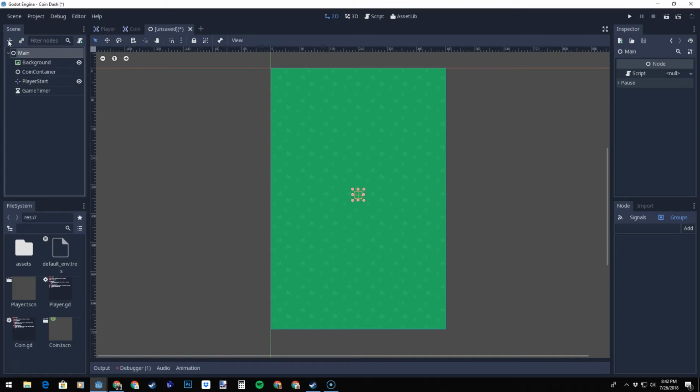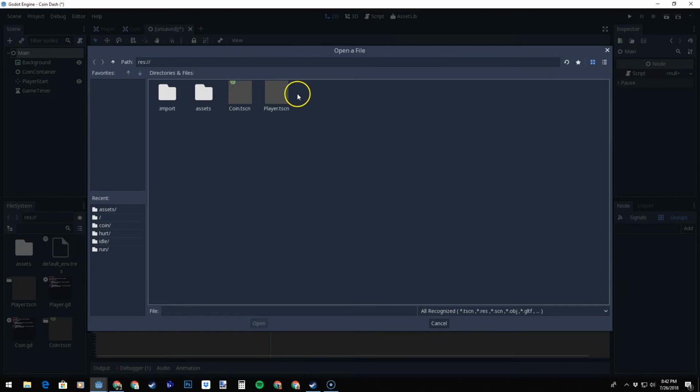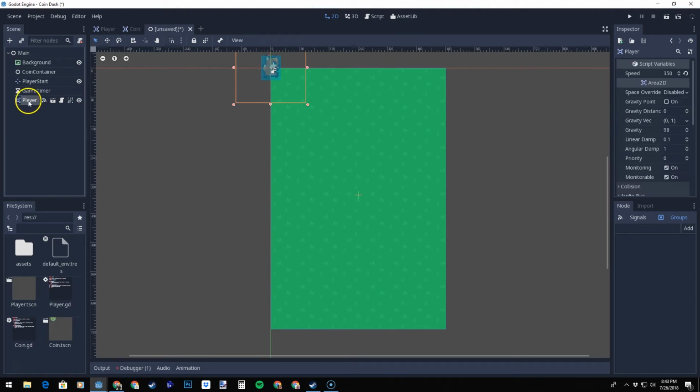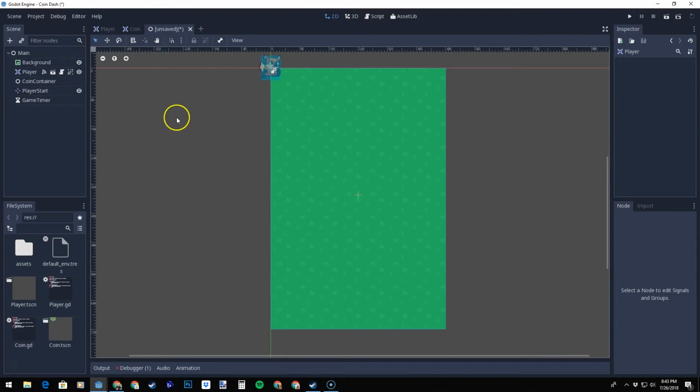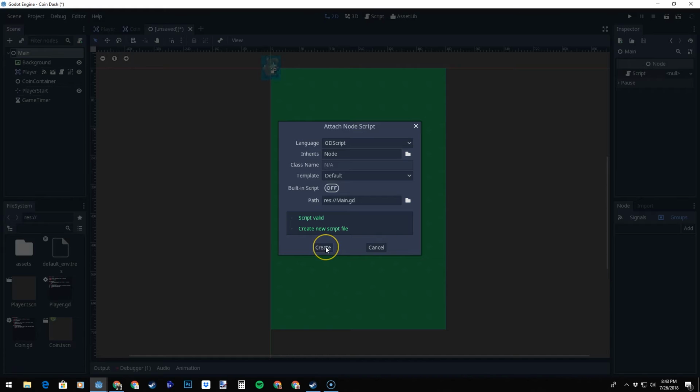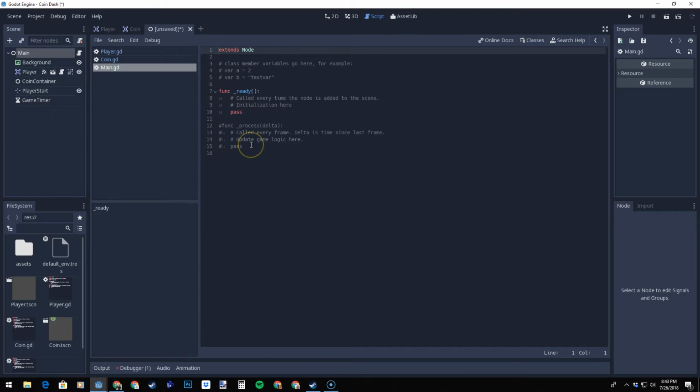Something that I really like about Godot is you can instance a scene into another scene. So we're going to take that player scene that we built and we're going to stick it into the main scene as though it was a node. So now our player, which has its own properties and its own script and its own stuff going on, is inside our main scene, which will have its own properties and its own stuff going on. Okay, our main node needs a script, or I should say our main scene needs a script.